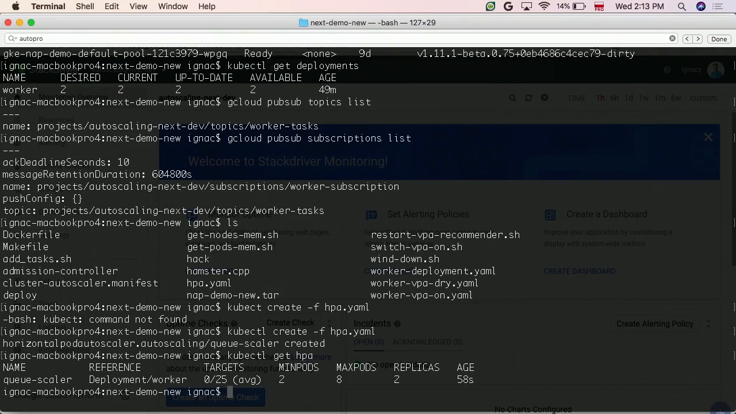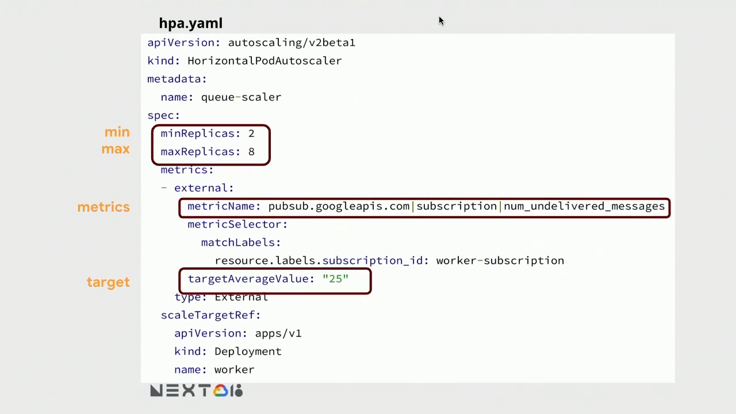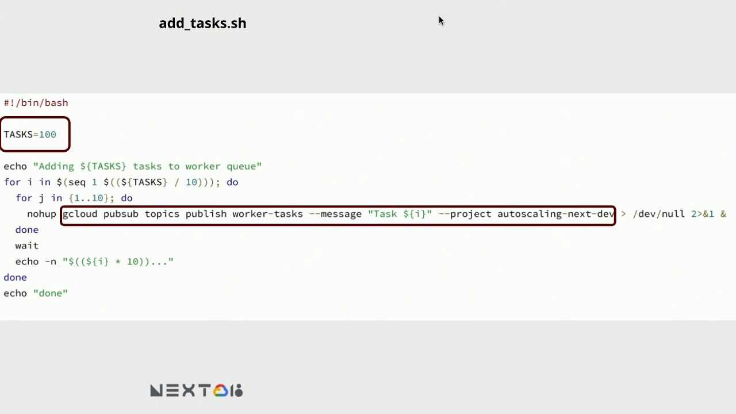All right, with that we're moving to the third step, which is let's add some messages into the queue to see things rolling. So I have a little script that will be adding tasks, and I'm going to show you how this script actually looks. Again, a super simple thing. This basically generates 100 messages into our worker tasks topic, and doing so with 10 parallel threads, 10 messages in each.